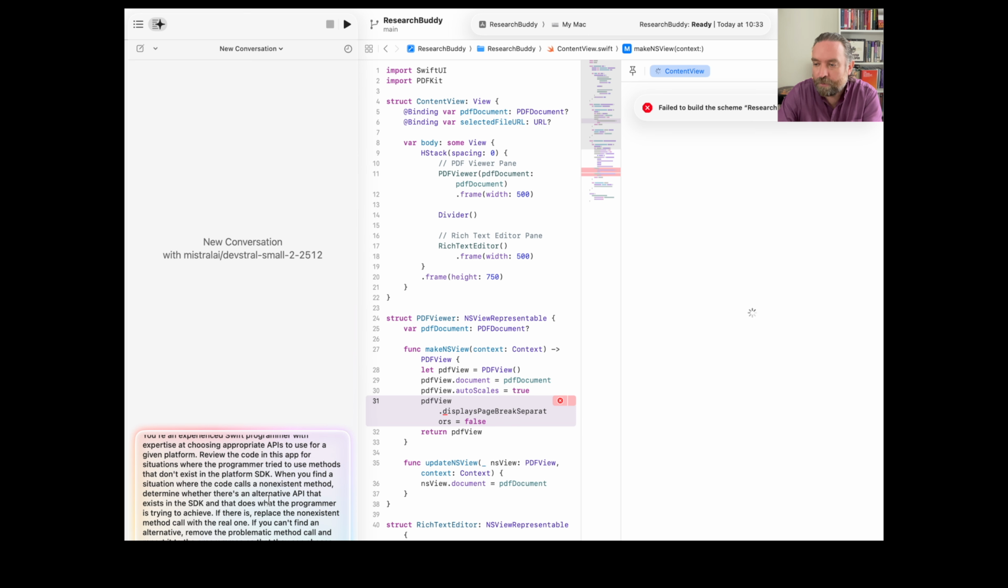So, review the code in this app for situations where the programmer tried to use methods that don't exist in the platform SDK. When you find a situation where the code calls a non-existent method, determine whether there's an alternative API that does exist in the SDK and that does what the programmer is trying to achieve. If there is, replace the non-existent method call with the real one. If you can't find an alternative, remove the problematic method call and report it to the programmer so that they can choose an alternative approach.